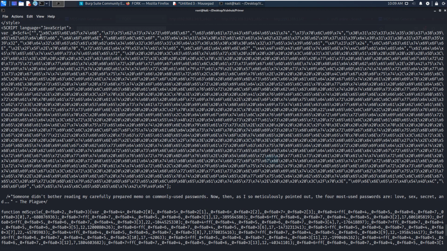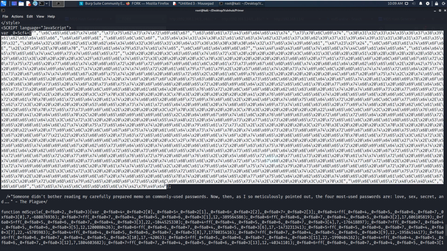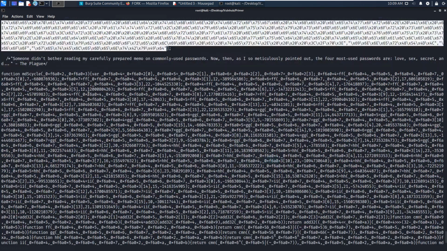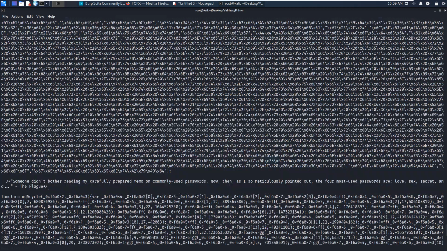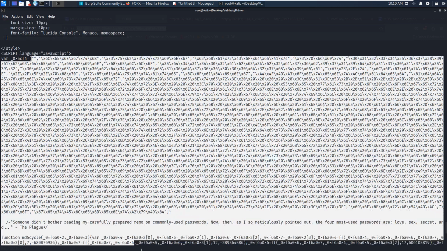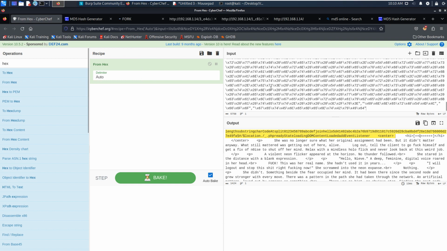And here, I think this should be the hex dump we can copy and use, sorry, not this one. We can copy it and go here. I have already pasted it in CyberChef. CyberChef can help us decode the message. You can choose the operation From Hex, and you get the content.